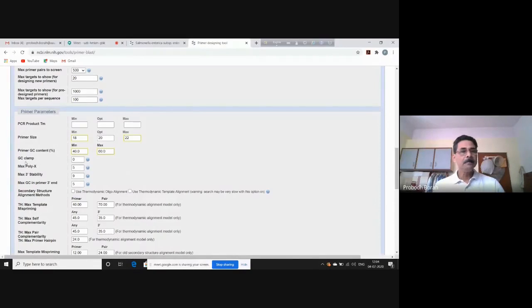Then GC clamp, it is showing 0, no clamp, but we prefer presence of 1 or 2 G or C among the last 5 nucleotides at the 3' end. If you remember the ideal primer parameters, this is one of the important ones. At the 3' end of the primer sequence, among the last 5 nucleotides, there should be at least 1 or 2 G or C, and that is called GC clamp. But it should not be more than 3. Then we will leave other parameters intact, we will not change them.